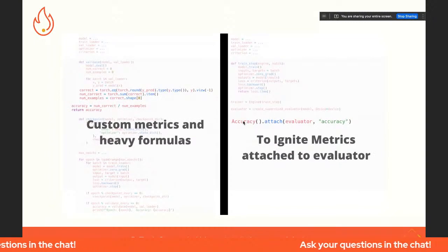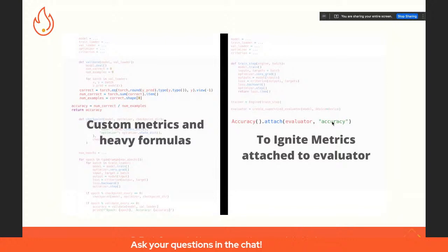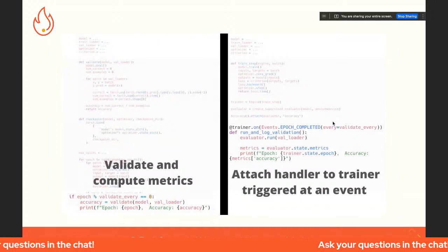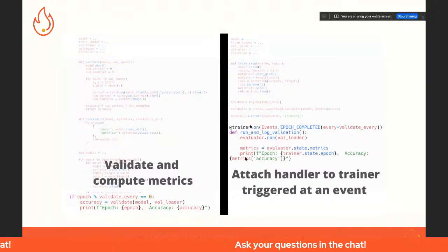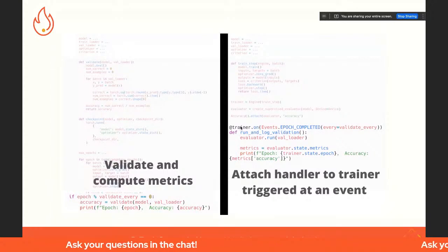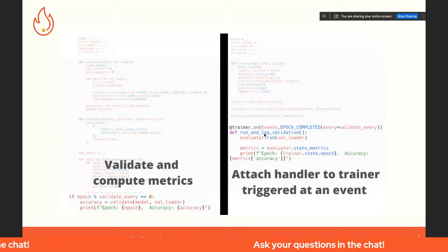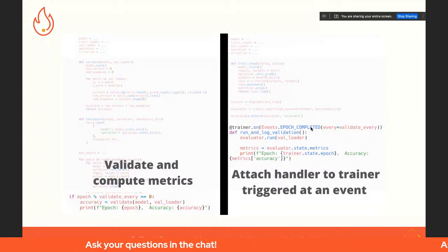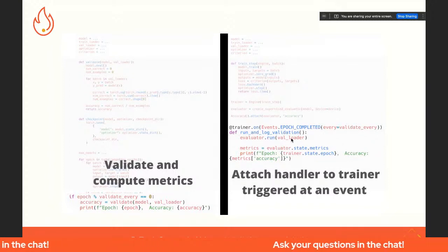Computing metrics, you can just use built-in metrics, attach them to the evaluator, and once it is run, you can compute accuracy, for example, here. Now we schedule when it happens. So here in the loop, we have these conditions, and we translate them to a similar form with Ignite. We just attach the run and log validation handler to the trainer and execute it every number of epochs. Here we run the evaluator on the validation data, have metrics, and we just report them.